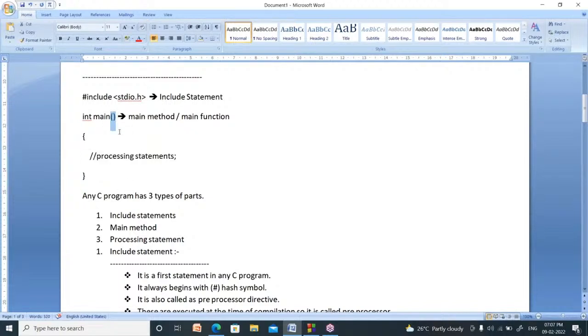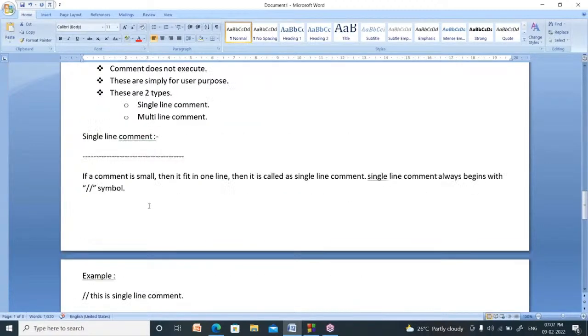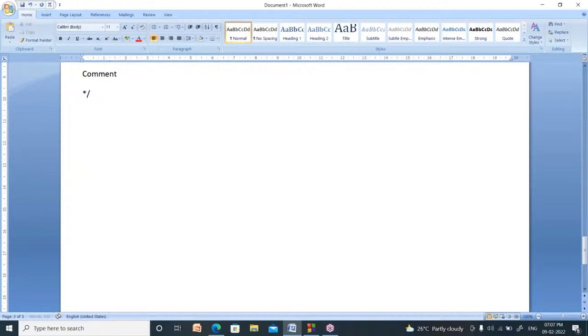Now this round bracket is called the function symbol. Function or method, both are the same. So this symbol is called the function symbol, right? In the C programming language, you can write brackets in four ways. These are the square brackets. These are the flower brackets. These are the round brackets. These are the angular brackets. Four types of brackets you can use.